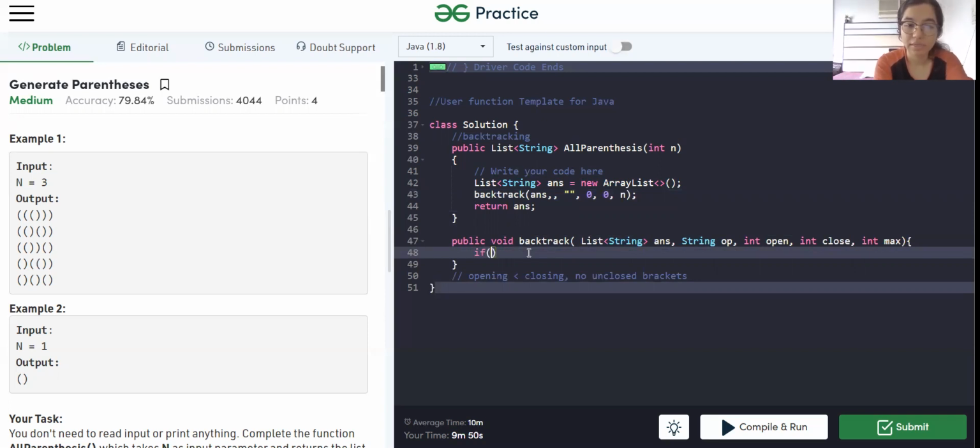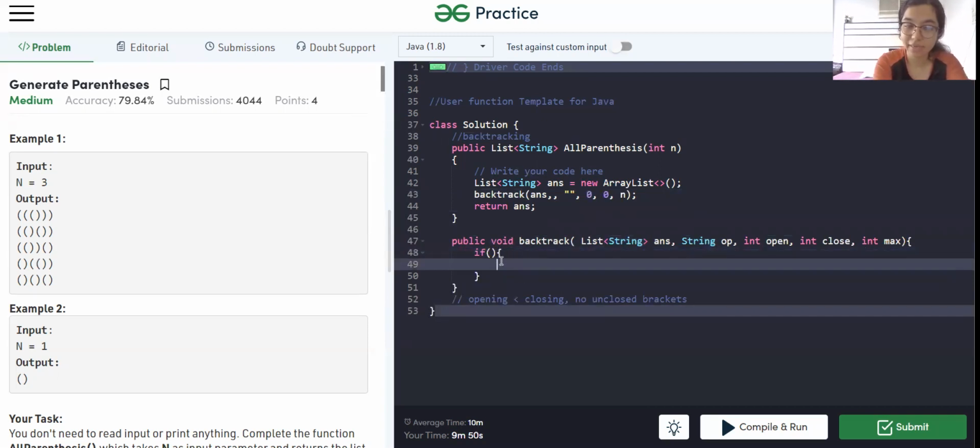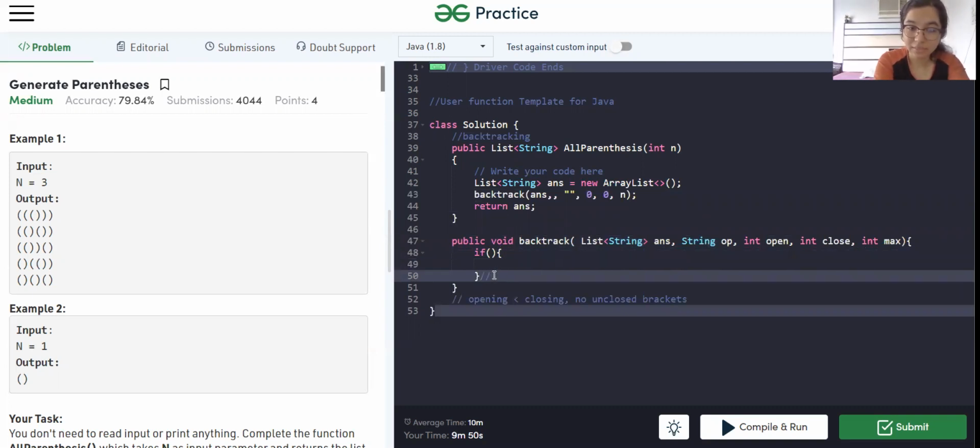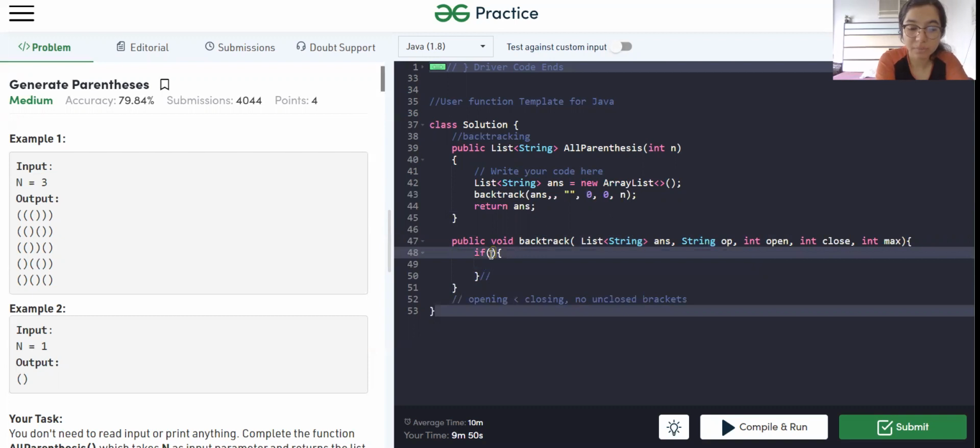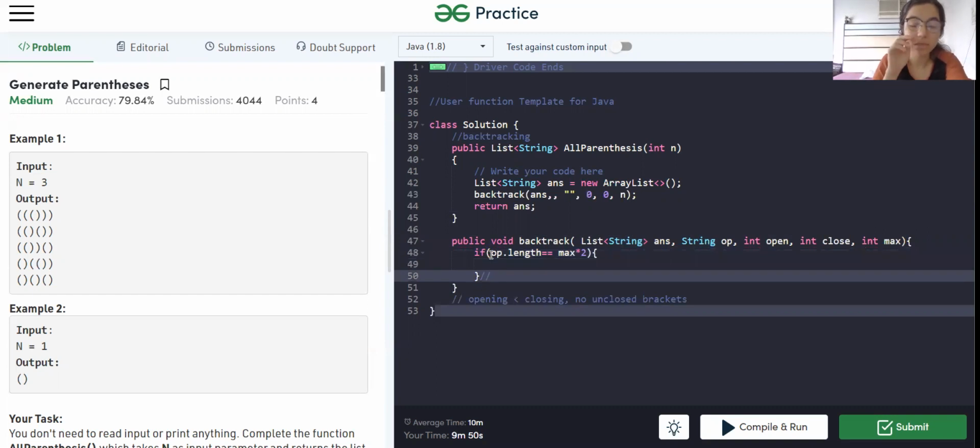Now, in a basic backtracking problem, we have an if condition, and this is the base case where we form our string and return. So what could be the base case condition? It has to be if output.length equals max into 2. That means the maximum number of opening parentheses and closing parentheses are 3 each, so the total number of parentheses is 6.